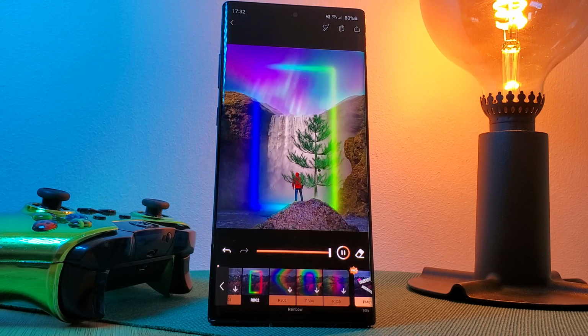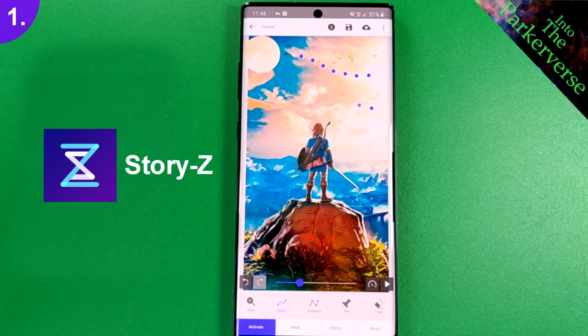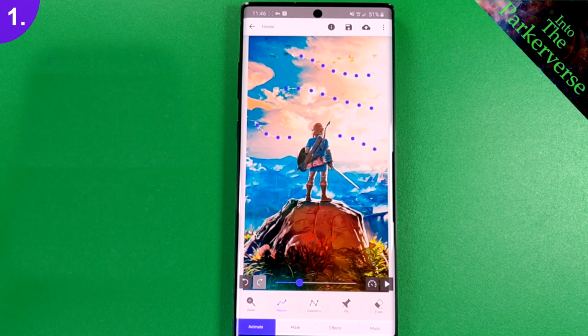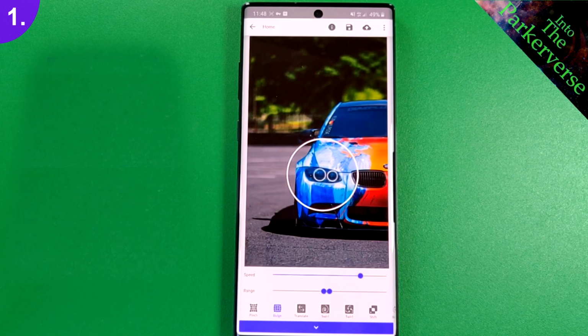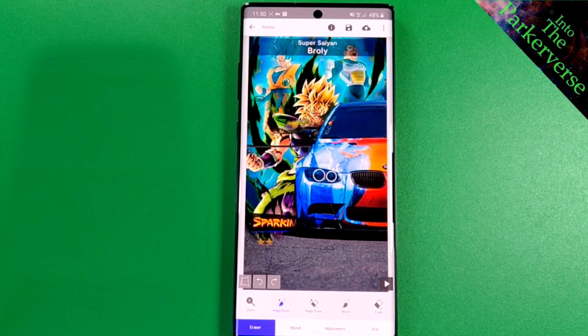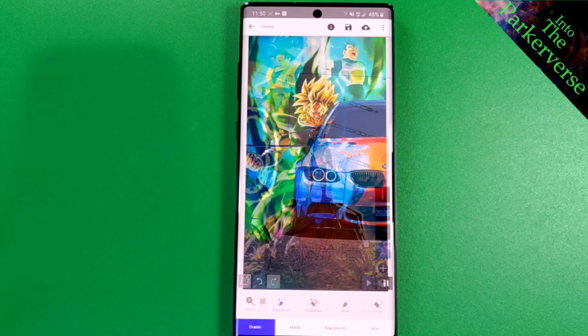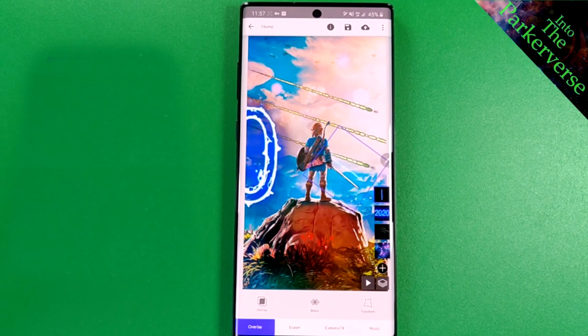And finally, my go-to app for live wallpaper animation, StoryZ. In addition to allowing you to add motion to your images, you can go one step further, manipulating with bulges, squeezes, adding video backdrops, and even adding multiple layers of overlays. Personally, I prefer this over Pixaloop, as it allows for a deeper level of user control.